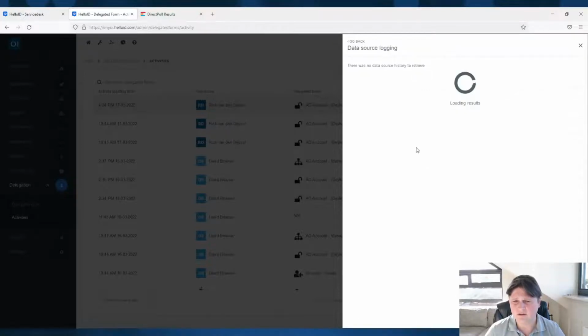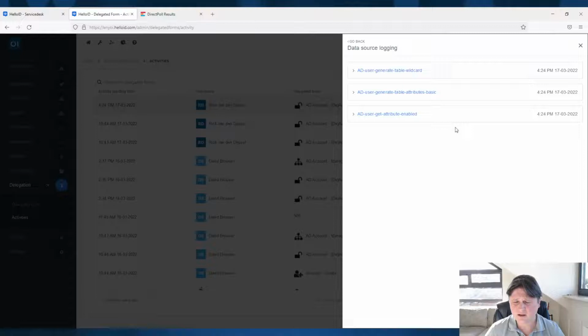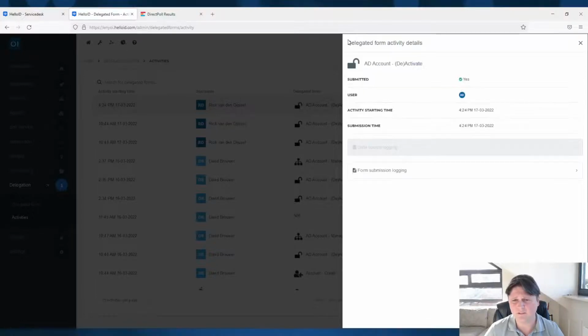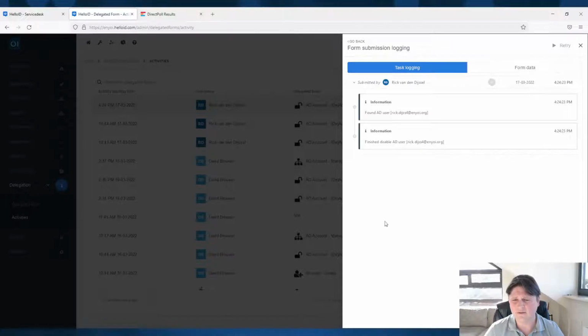Also I can see my data source logging. So I can see what happens in that activity, and that was previously available. And I can see the form submission logging, and this one is new. So here I can see my task logging. So here I can see in the task after the submission was done, it found my Active Directory user and it finished my disable of the Active Directory user.